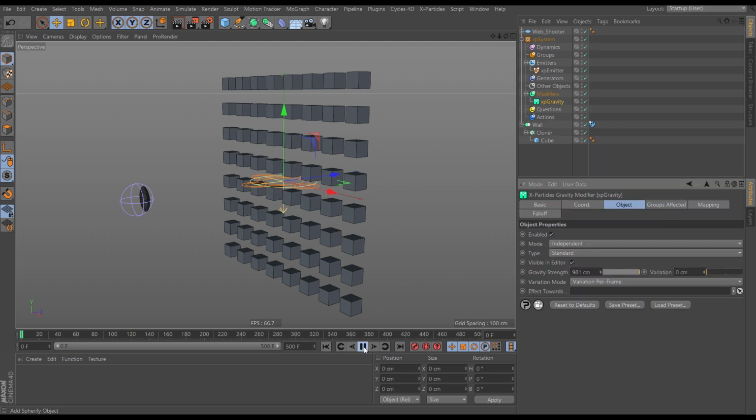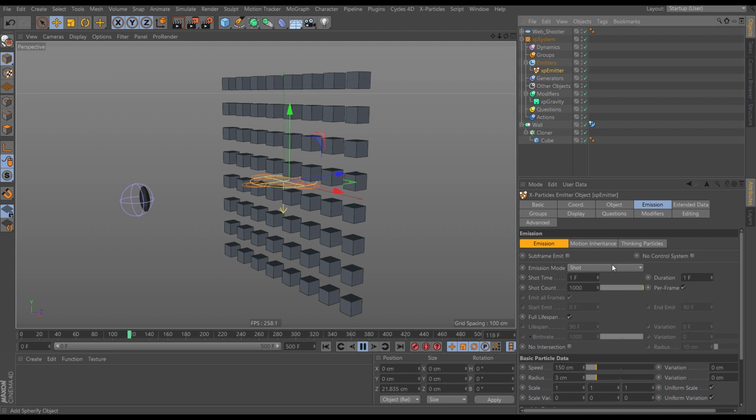So if we hit play now, they just all drop to the floor. And that's because they haven't got enough speed. Also, the gravity is pretty strong. For now, let's just reduce the strength of the gravity, but they're still falling to the ground. So in the emitter, we're going to do a couple of things. In the emission, let's put the speed way up to like 1,000.